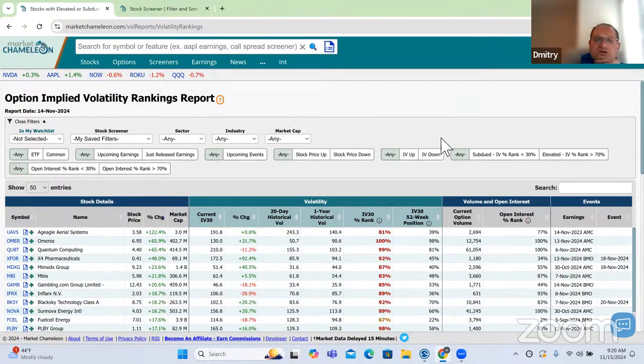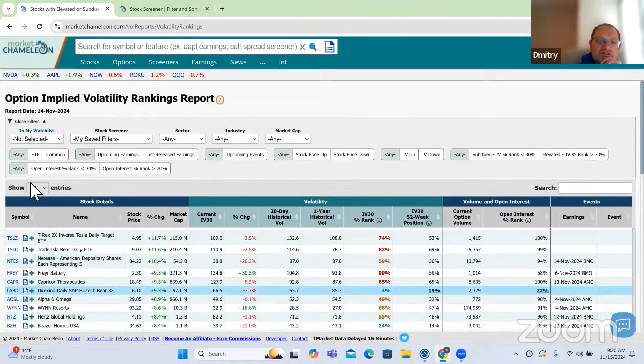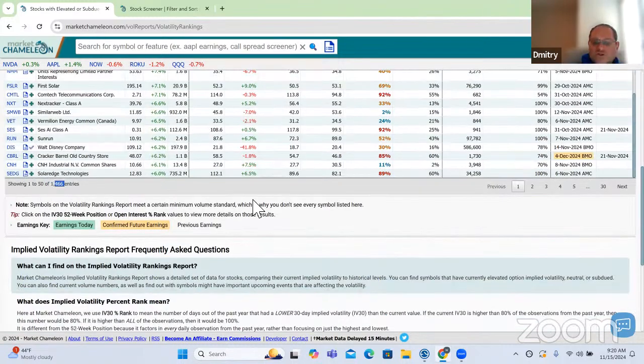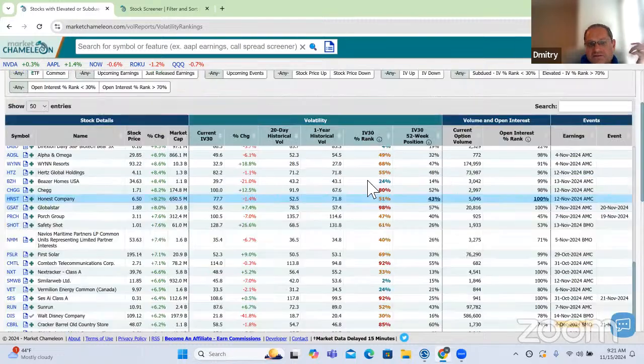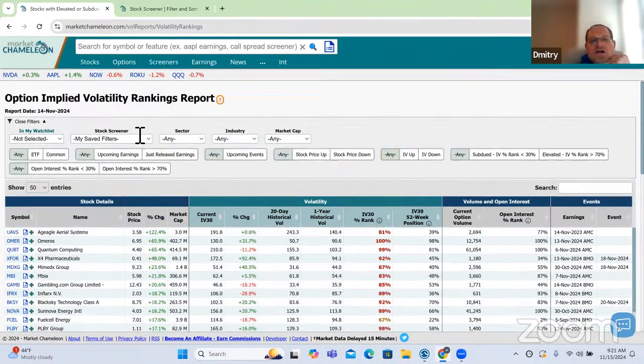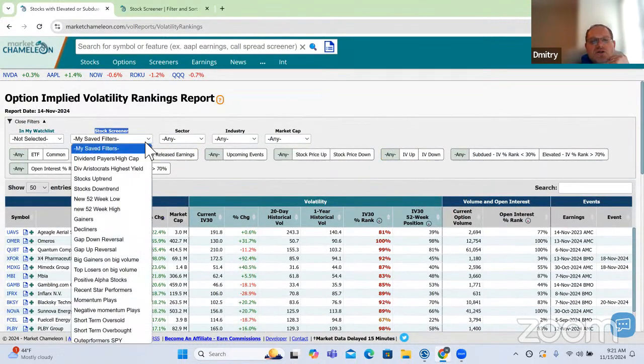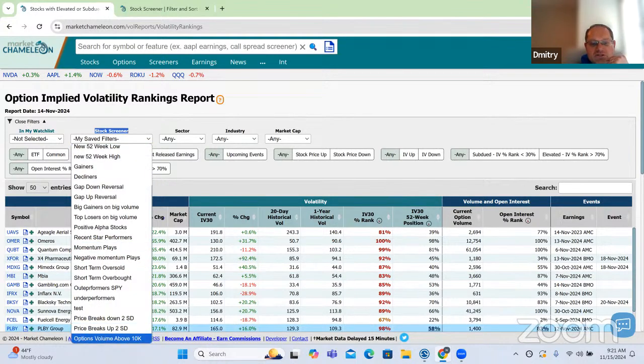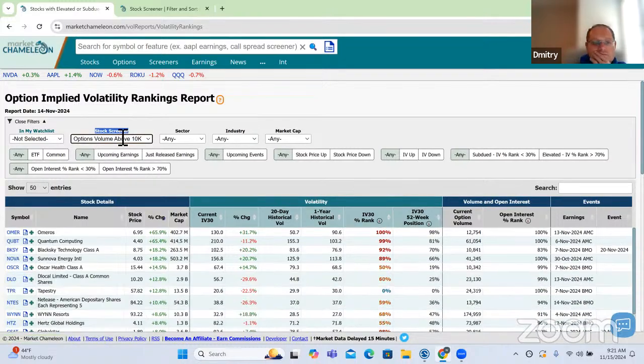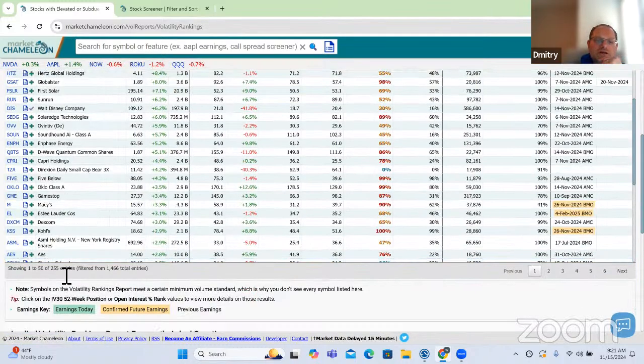So right now we have 1,466 items in here. So let's go to our stock screener and say, show me the options volume above 10,000. Now I go down to 255 from 1,466.